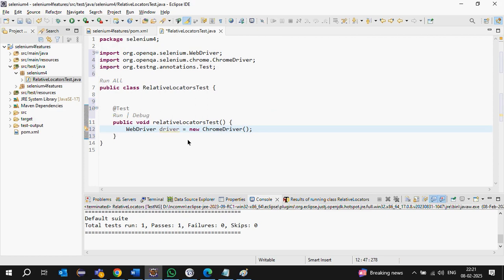One more feature in Selenium 4: we no need to set the driver path or use WebDriverManager. We don't require it, because Selenium itself provides Selenium Manager. So it will take care of downloading the latest driver. Here we no need anything, just create the object of it.